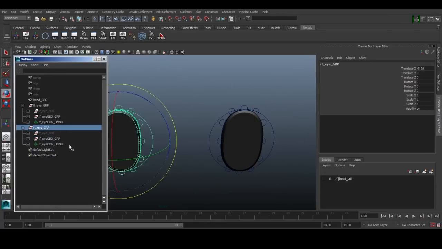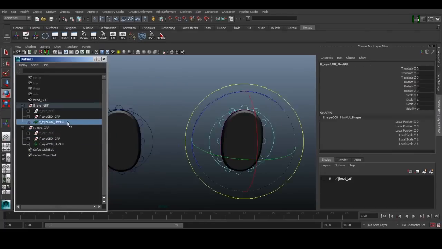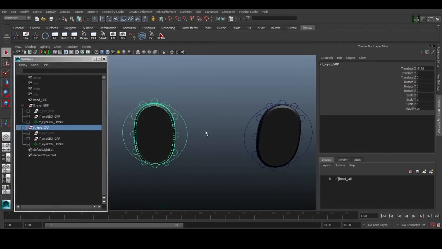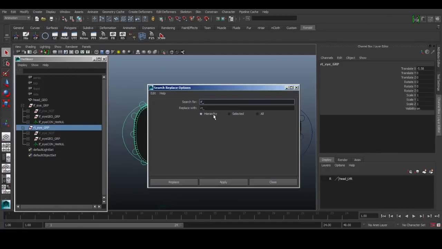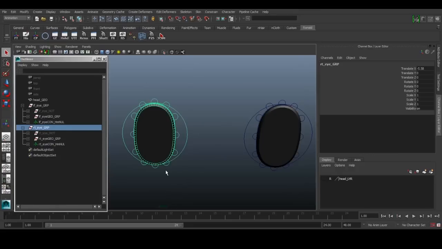So what we want is to search and replace everything that's under our right eye group from LF to RT. So let's go to modify, search and replace names, and for the entire hierarchy below, we'll search for LFs and replace with RTs from left to right.